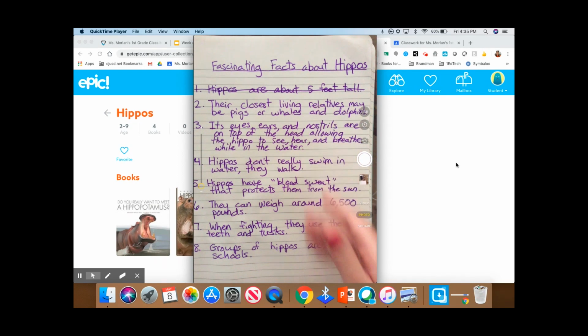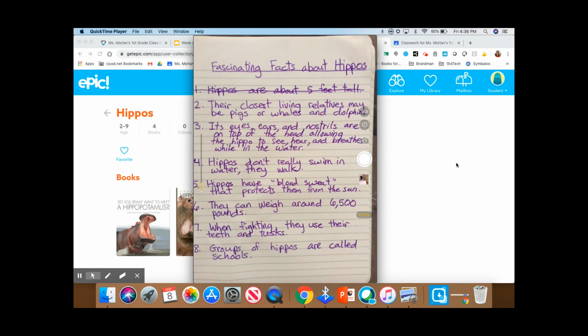And do you see how I wrote down 8? You can write down as many as you want. On your Fascinating Facts page that you're going to have to fill out, you will need at least 5, okay? So at least 5, but I found 8 so far.